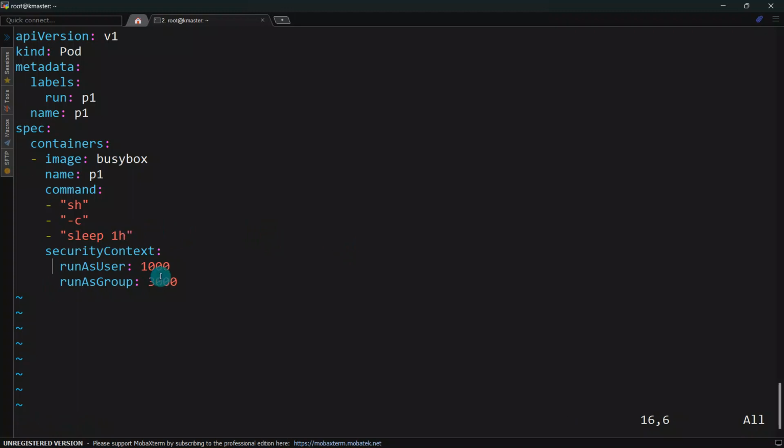This 1000 is nothing but a user ID, and this is the group ID. So all the processes, like the sleep process, will execute within this container with user ID 1000, group ID 3000. Earlier it was getting executed with 0 as the user ID, which is the root user ID, and 0 as the group ID means the root group ID. And that's all. Let's save it and try to execute it.